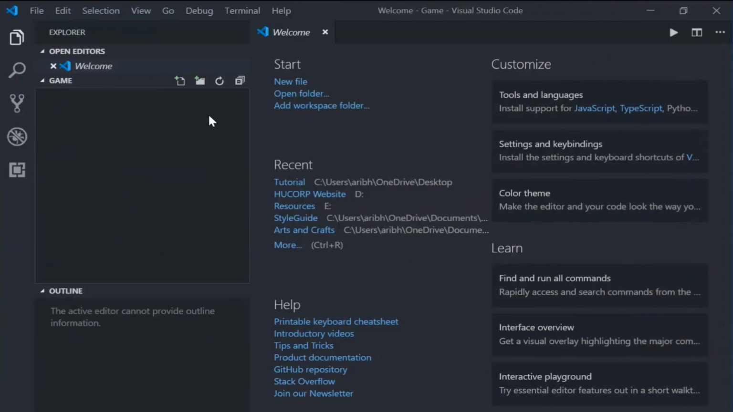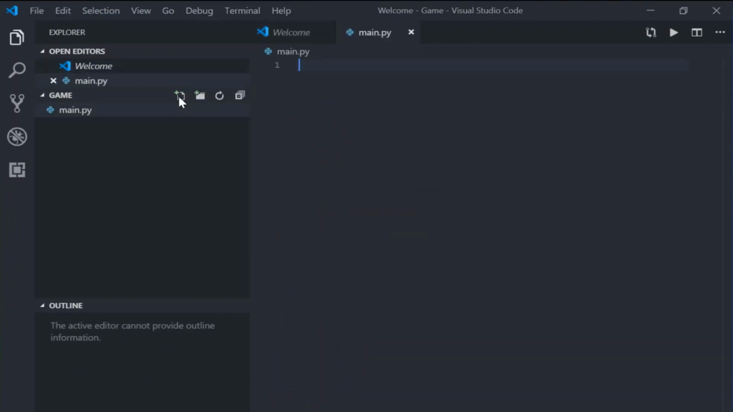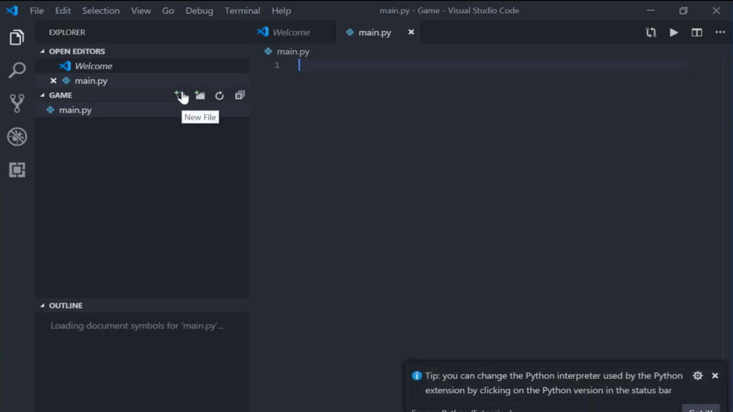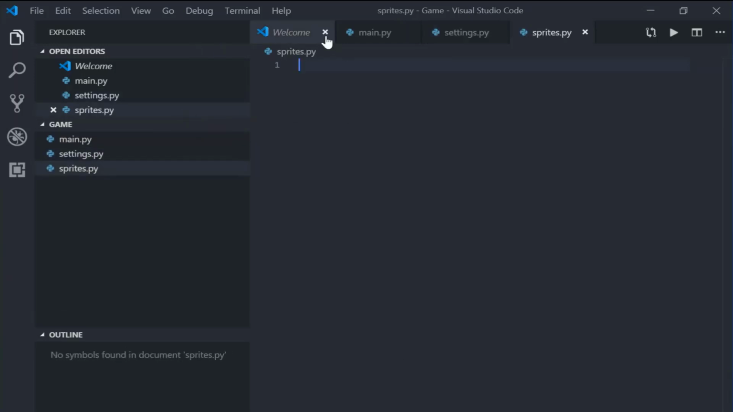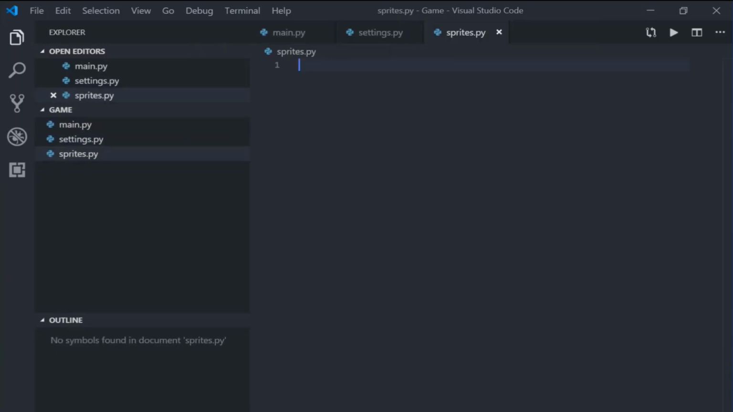Okay, so when we have Visual Studio Code open, I am going to create a new file and I am going to call it main.py. Basically the way this template will work is that we will have three files. The first one will be main.py, the second one will be settings.py, and the third one will be sprites.py. Now the third one, depending on how many characters we end up using, you might want to change. I know that for our project we will end up changing it, but I'll get into that afterwards.